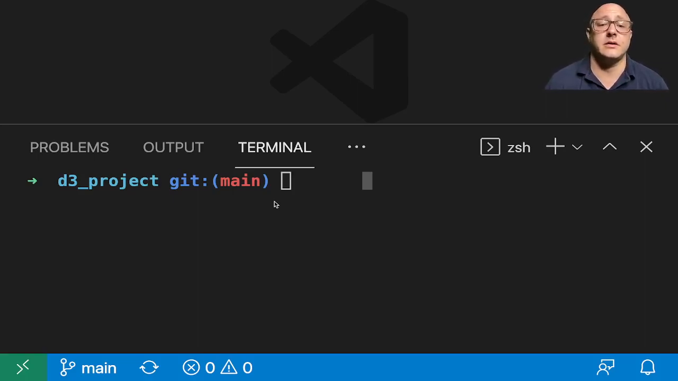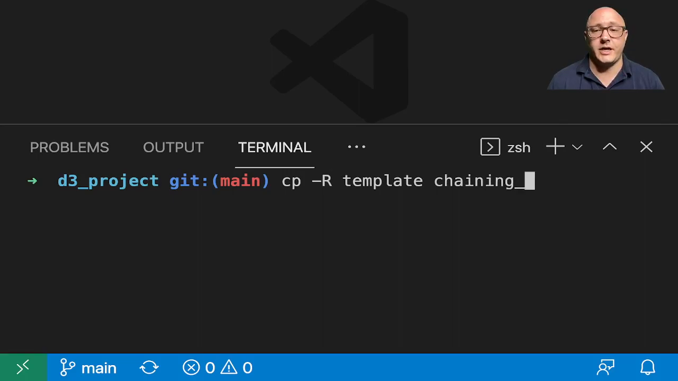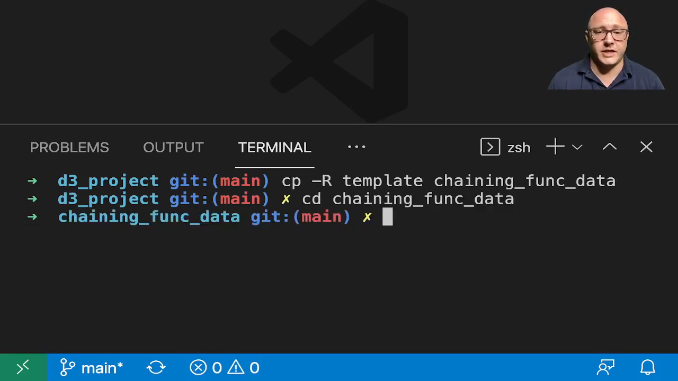So let's get started. Before we start off, let's create a copy of our template page that we had before, and I'll call this something like chaining func data.